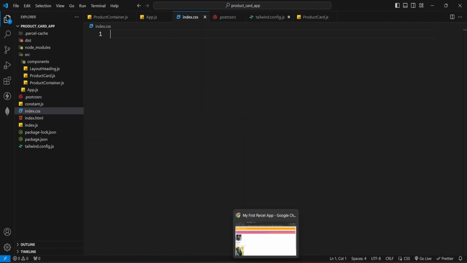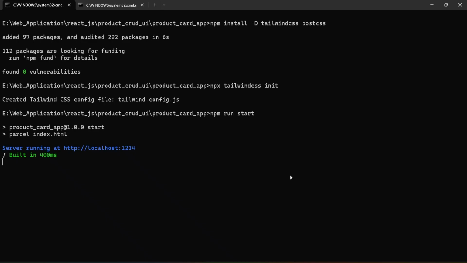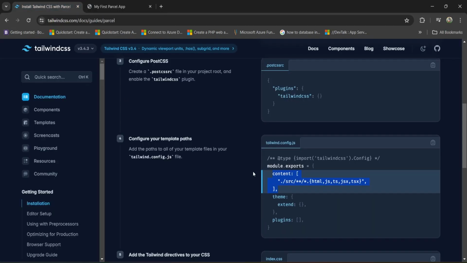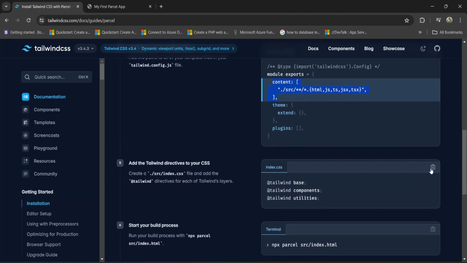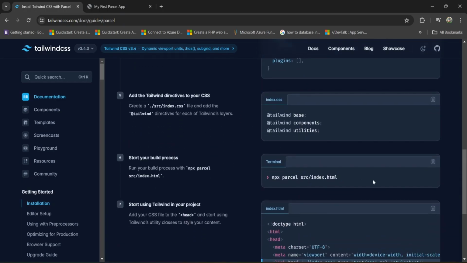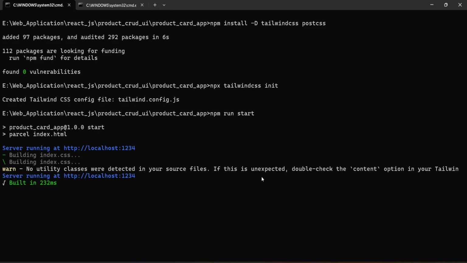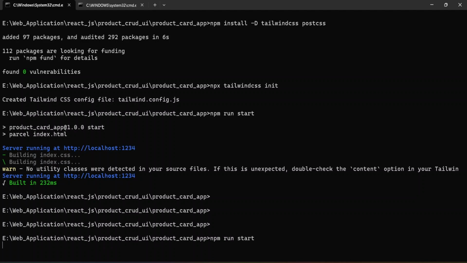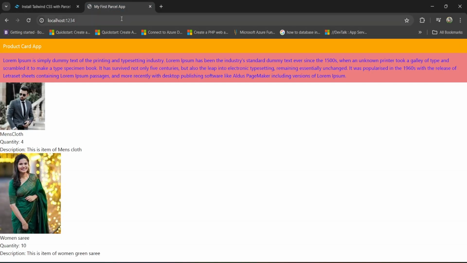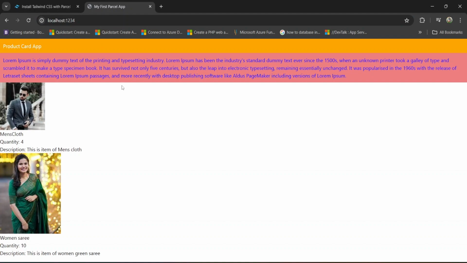I'm deleting these things. See, go to the browser, tailwind.css, index.css, copy this one and paste this one and run Parcel. Run this, the application is running. Go to this one, see, the application is running.